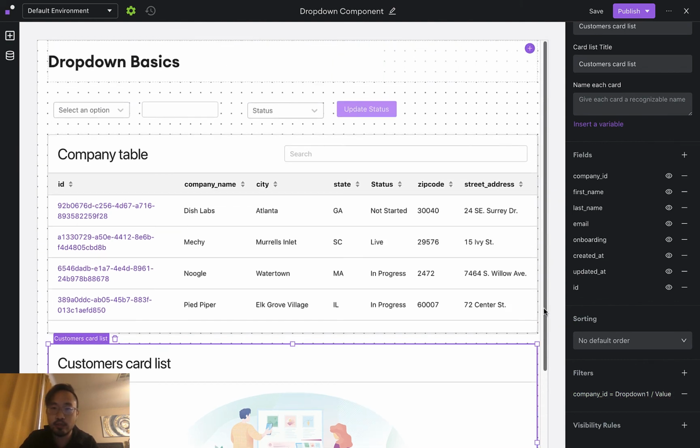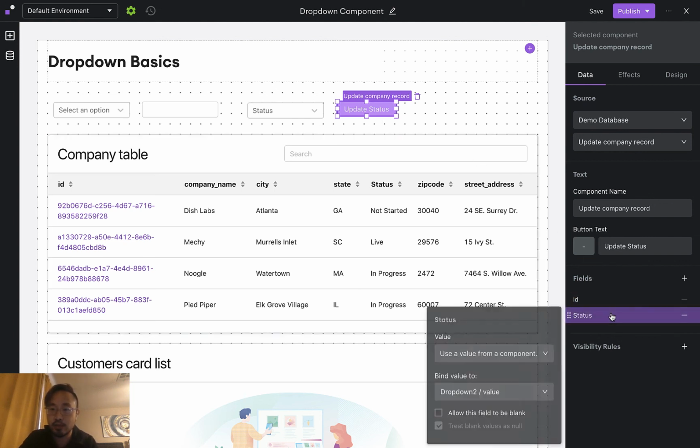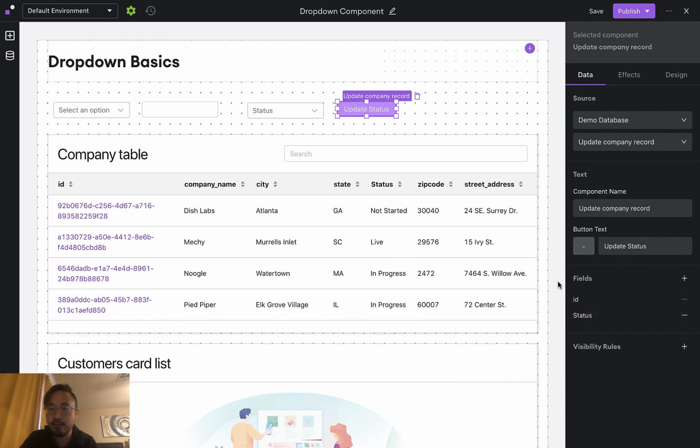Now, if you want to configure your button or any other function to use the values from your dropdown, you can simply go over to the fields once you're configuring your button. In this case, we want to update the status field, and we want to use a value from our component. In this case, we want to use our second dropdown over here for the status and then choose the value. And that's it. Those are the basics of how to use a dropdown.